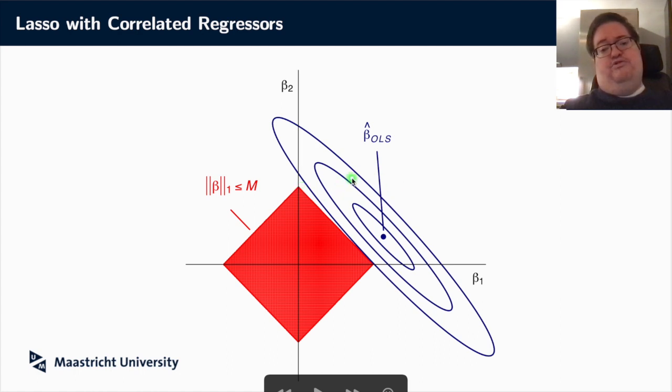In the earlier cases that we looked at, where the contour lines look much more like circles, you would end up much more clearly here. So you could imagine that if you add a few observations to your data set, the contour lines will change, so the objective function will obviously change a bit, and it might just tilt enough that instead of ending up here, we end up at this point. So we suddenly select beta 2 and set beta 1 equal to 0.